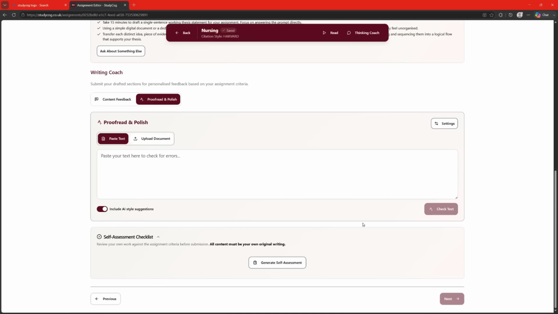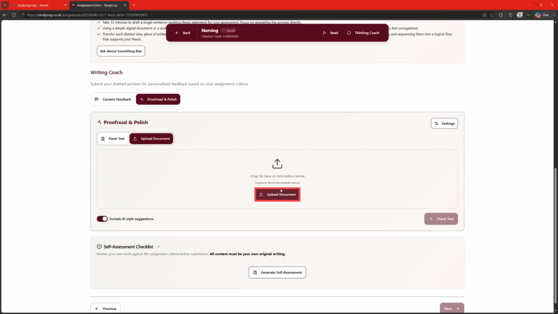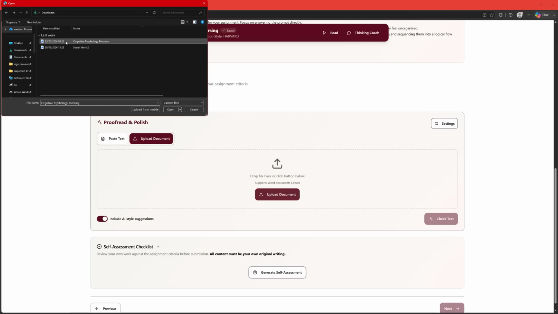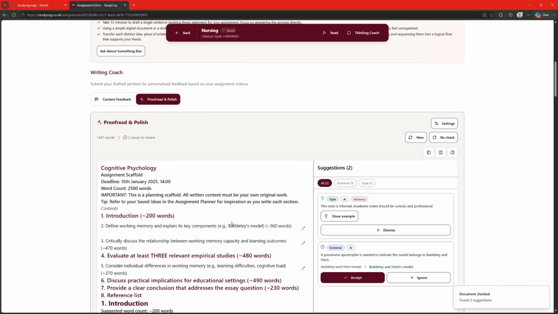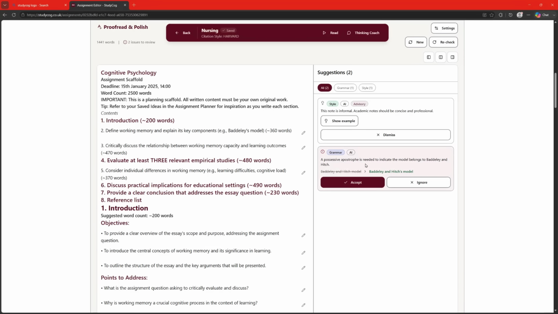Scroll down and click upload document. So I'm going to upload something I've done earlier. Look, I'll stick with the psychology one. And there you go. It's now going to give me feedback on my assignment. On the right as well, as you can see, it's going to give me grammar and spelling as well if I need to change that.